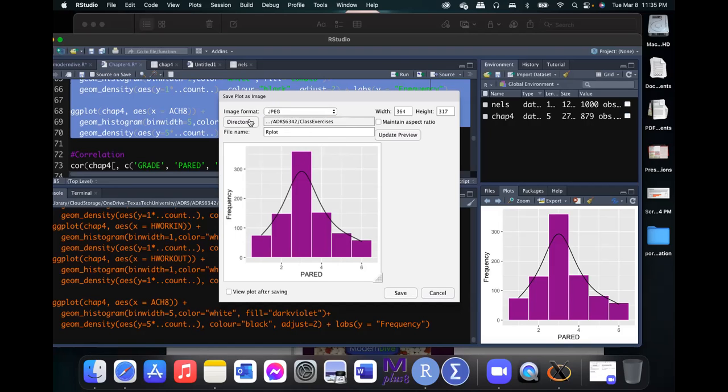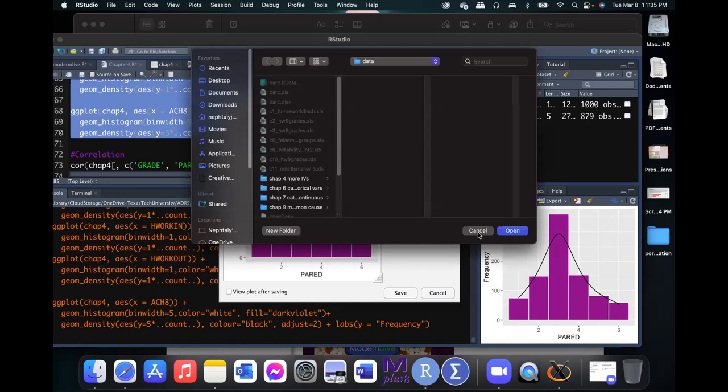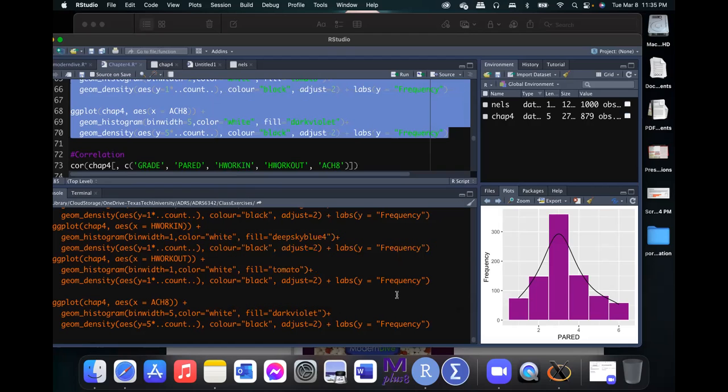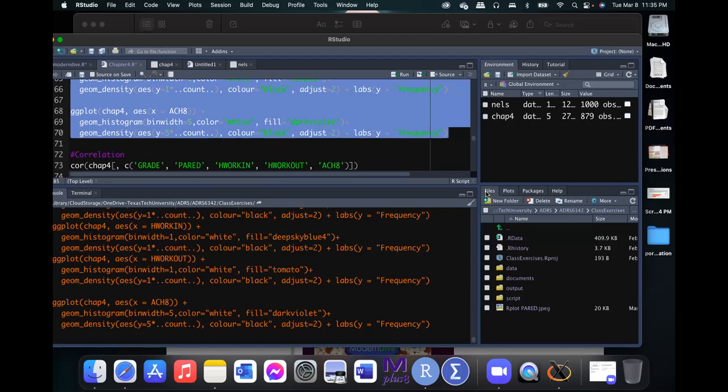Then the directory is where your working directory is. This is where you have saved, or we have told R to save all your files, class exercises. You have a file name. So if I want, the default is rplot, but I want rplot parent, I can change the file name of this particular image. Then I can just click save. So if I go to my files, you can see here that it's already saved in the working directory, the rplot parent.